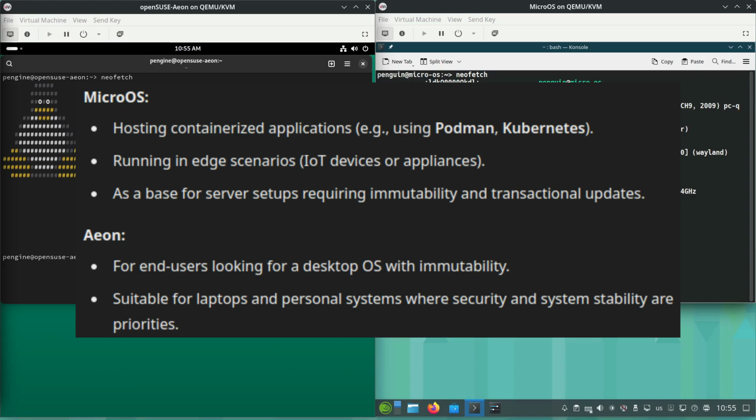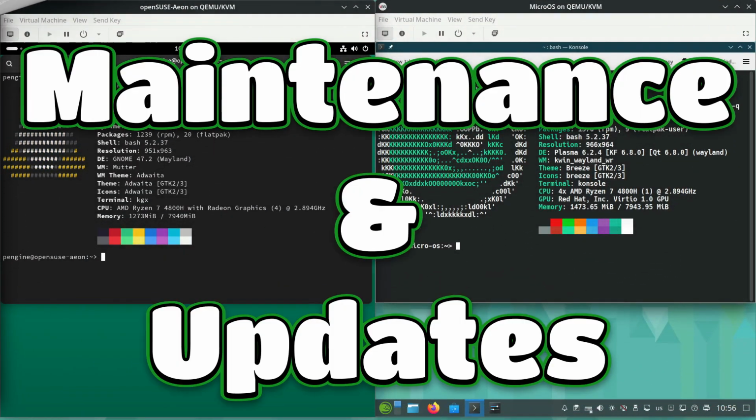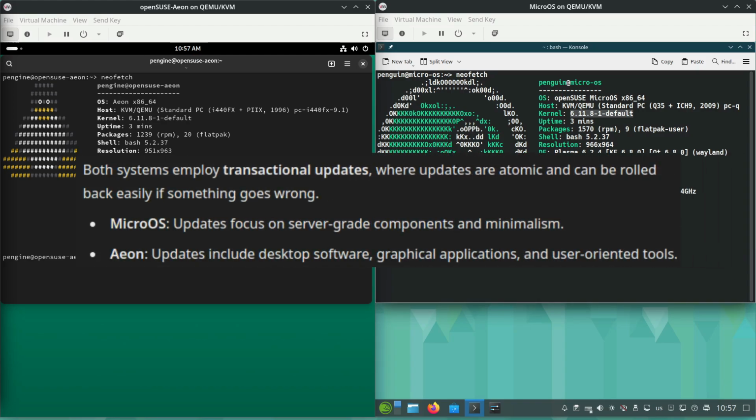Aeon is ideal for desktop users who want a system they can rely on without constant tinkering, perfect for laptops and personal desktops. Both systems use transactional updates. Updates are atomic and can be rolled back effortlessly if something goes wrong. The difference is in the focus. MicroOS updates target server-grade components, while Aeon's updates include desktop software and graphical applications.